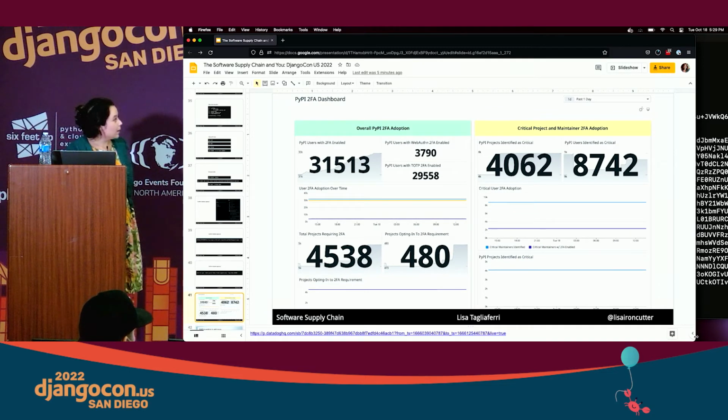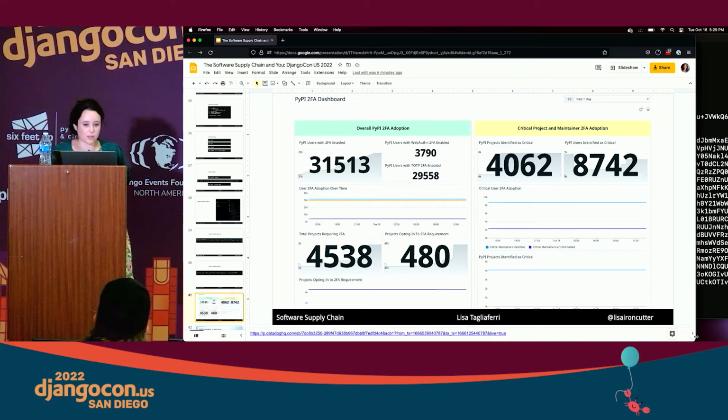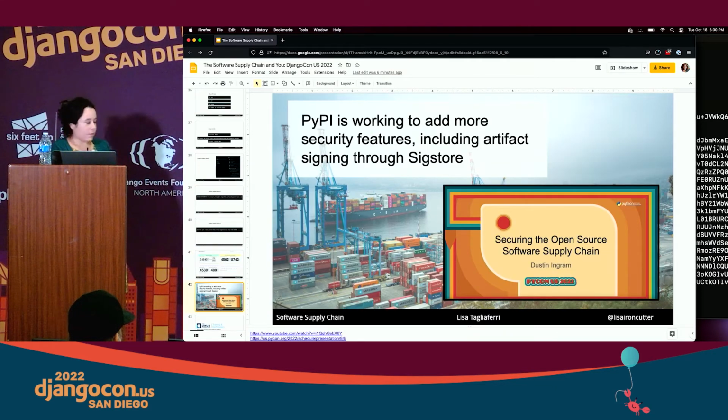If you're familiar, PyPI has recently been asking for more security measures in place. So Python, I think, is really leading the way in making sure that dependencies and libraries are built more securely. This is the PyPI dashboard as of today for the multi-factor authentication process, where a lot of projects are opting into two-factor on their own. Critical projects are really opting in and they're moving really quickly, so it's really great news. The other really great news is that PyPI is working to add more security features all around, not just multi-factor, but they are also including artifact signing through Sigstore.